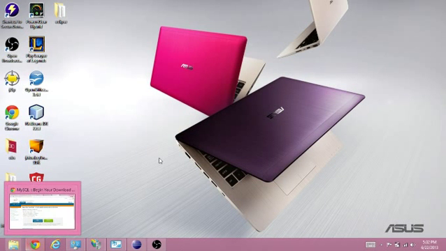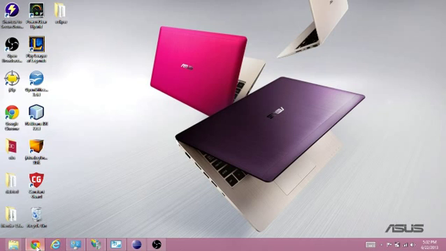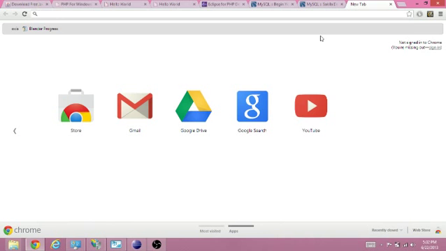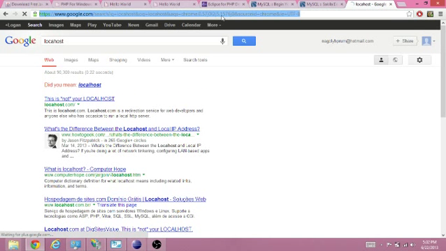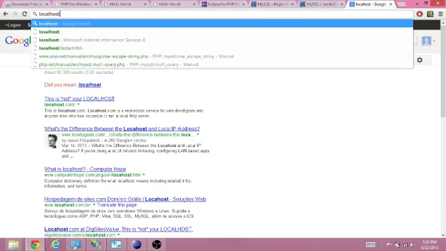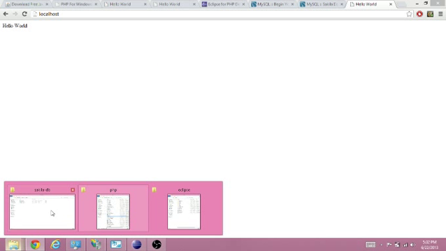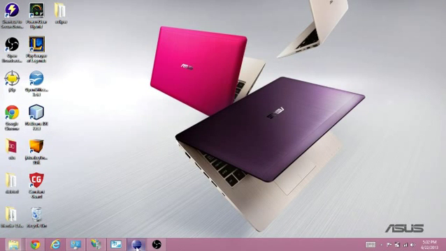Okay, so we're going to do a test. You should test to see if localhost, or actually localhost colon 80, gives you a result. So right now your page won't look like this. In order to get your page to look like this, we're going to go into Eclipse.